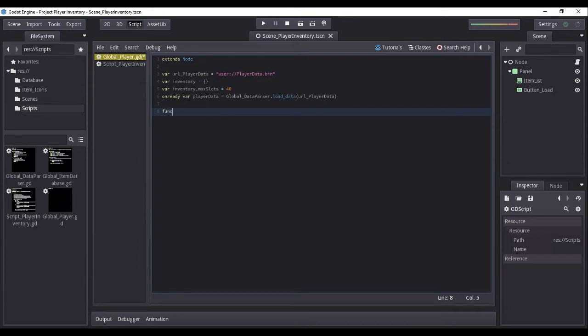Now, let us create our first function for this script. The function's name will be load_data. The load_data function will handle operations that will load our player data file contents, which will then be parsed into our inventory dictionary variable. This function will also handle the creation of our player data file, if the file does not yet exist.